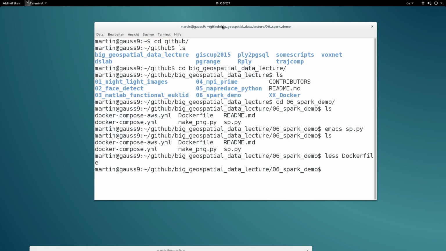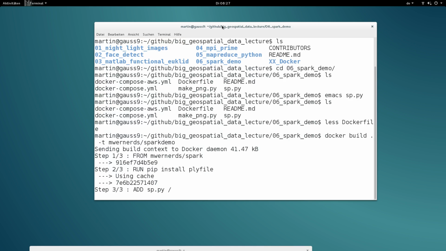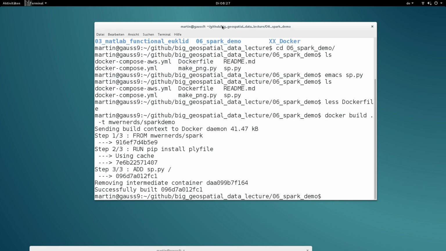That's nice, right? How do we go about this? Of course, we have to build this. Docker build dot, so this directory, and we have to give it a name. Let's call it Spark demo. Okay, you see that it's successfully built. It will take some time on your computer because it will first download the Spark distribution and then actually run this step 2, but here step 2 was already prepared, so it has just been found.